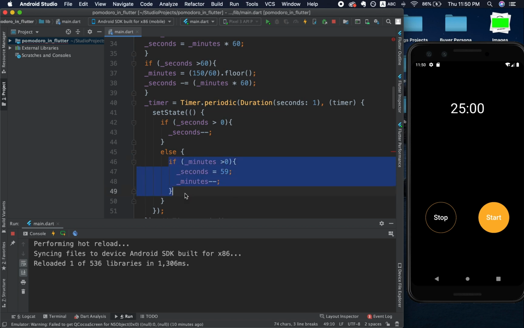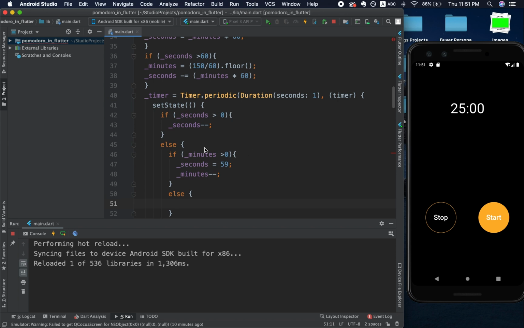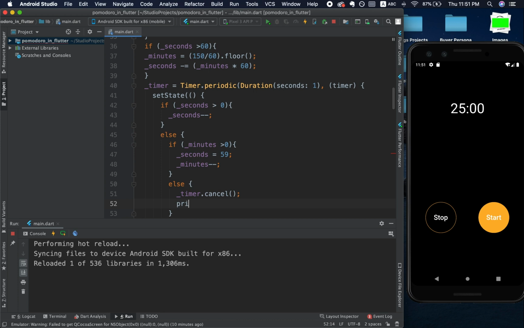Okay, and then in the if block right here, gonna write else, and then we're gonna check if the minute is gonna be 0, and this is gonna be the last seconds, because it's gonna be minutes at 0 and then seconds at 0. So I'm gonna stop the timer right here. Okay, I'm gonna call the cancel method to cancel, and then we're gonna print something to the console in order to know that it's already completed. Something like this.